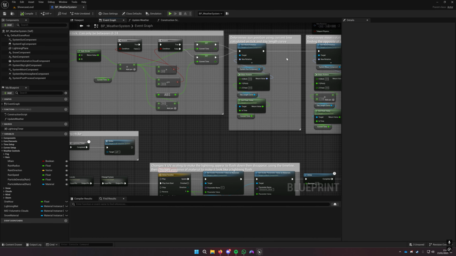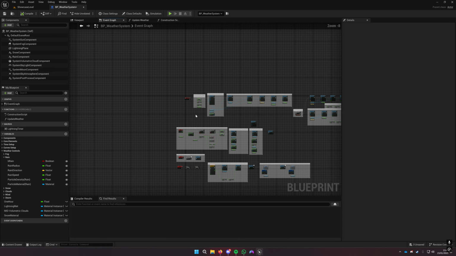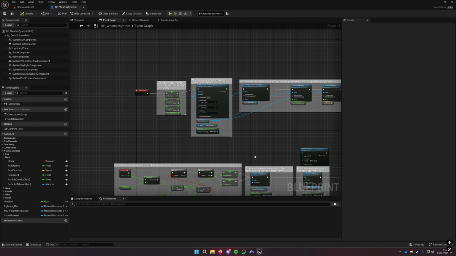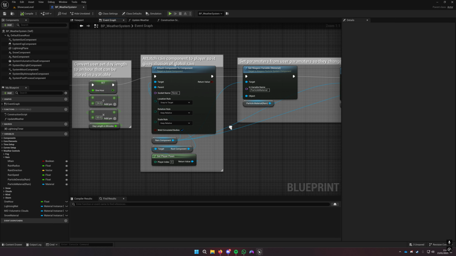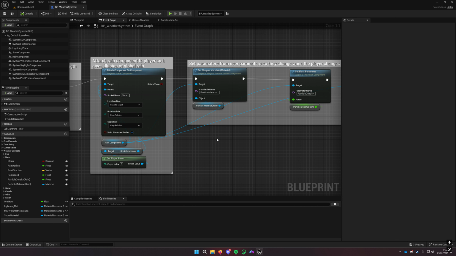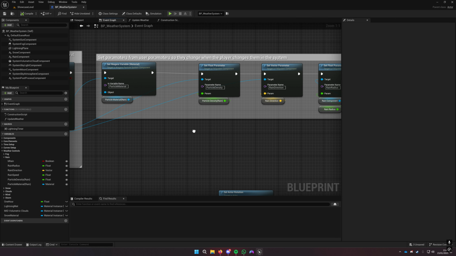it uses the current time as sort of a value to determine what's happening at all times, as all of the floats use that to determine what's happening. So here it takes the day length in minutes and converts it to an hour, which is used in calculation later. Rain component is attached to the player so that it moves with it to save on rendering a large scale radius of it.